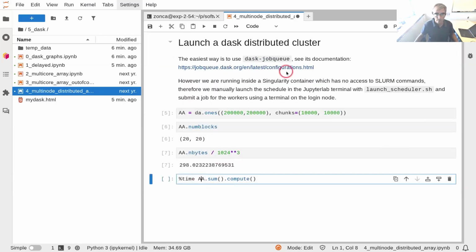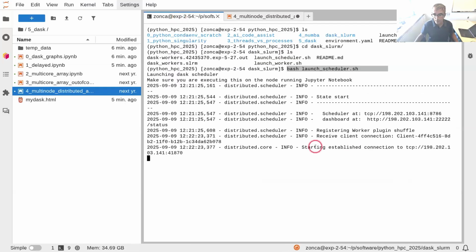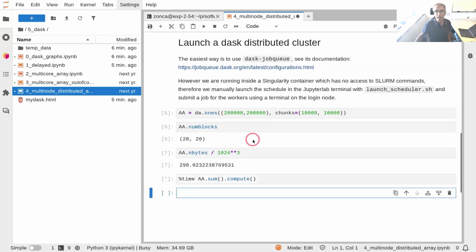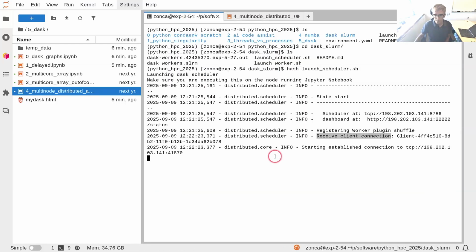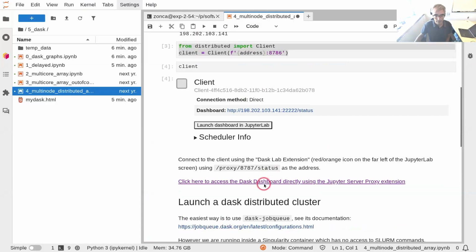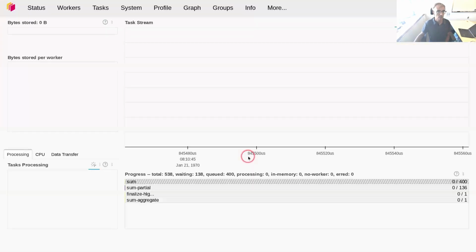So when you run this, you see here the scheduler saying I have a connection to something. You see here, a receive client connection. So the client is connected to the scheduler. Now, if I execute the compute, the client, so the notebook, is sending the jobs to our scheduler. And we can look by looking at the dashboard.